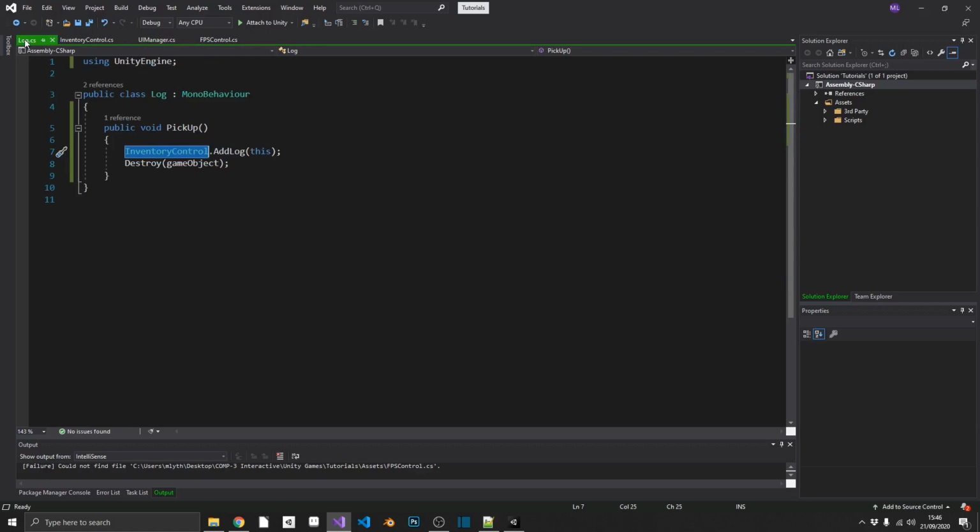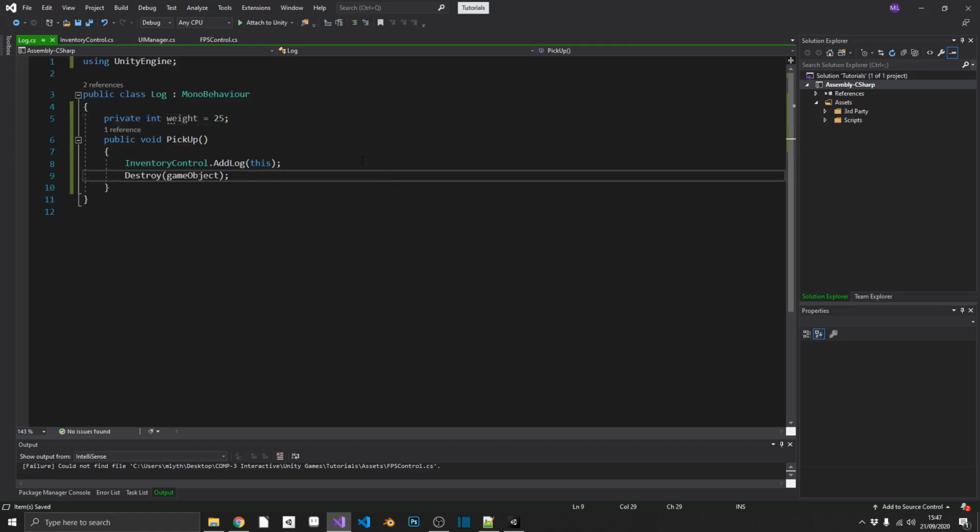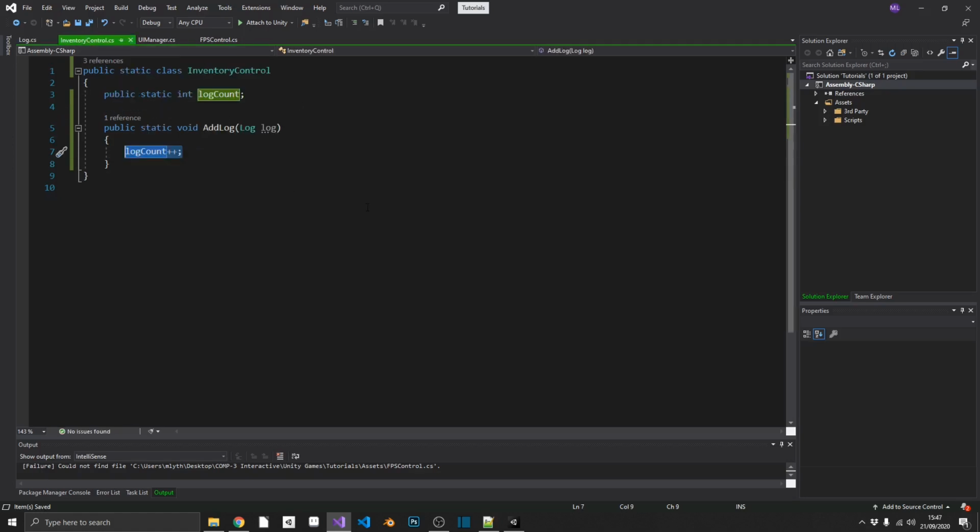So the first thing we're going to need to do is, inside of our log object, we're going to need to define a weight. Now you could make this public and tweak it in the inspector, but I'm just going to make this a private int weight, and I'm going to set this to 25. These are quite heavy logs. And now in our inventory control, this is where we're going to control the current and max weight.